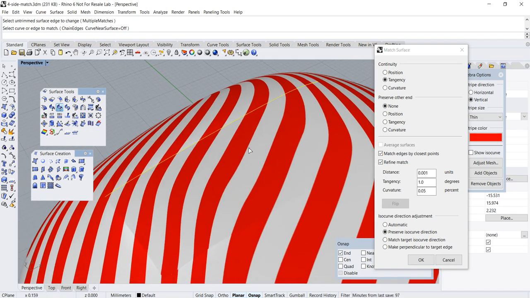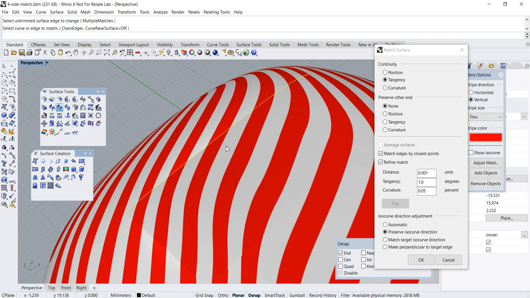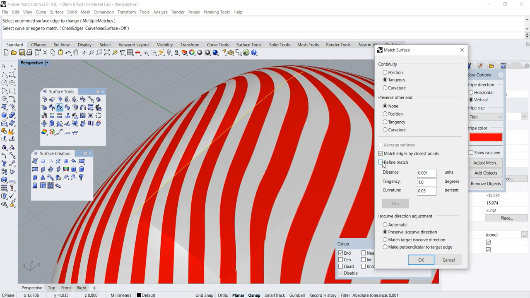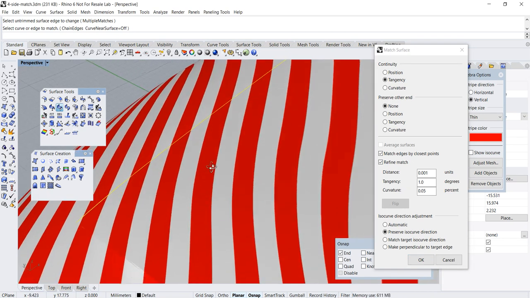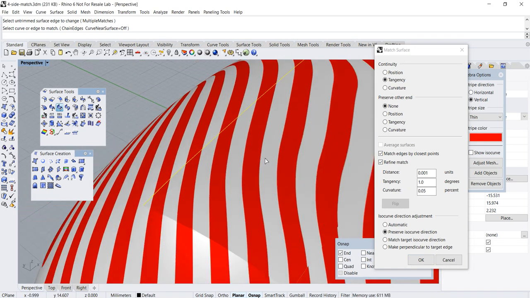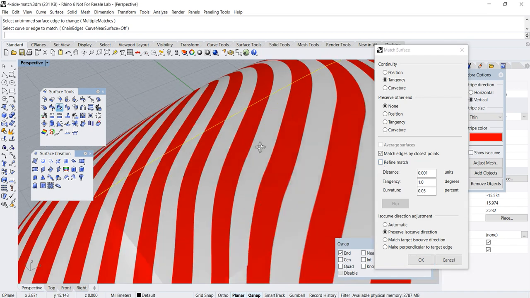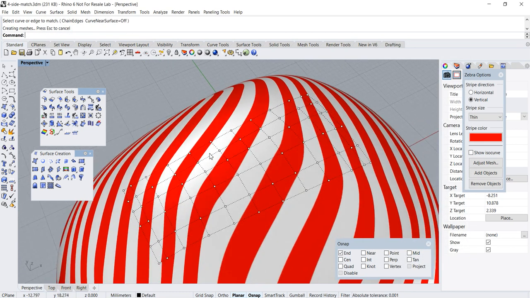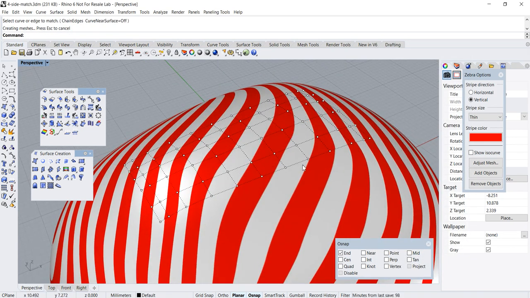Okay, so let's say I set this to tangent and make sure you're using the preserve isocurve direction so that the surface doesn't change too much. And if you click on the refine match, you will add additional control points. Okay, so I think I don't need to refine match in this case here. Okay, and click OK. So I'm done with this. Let's do this side.